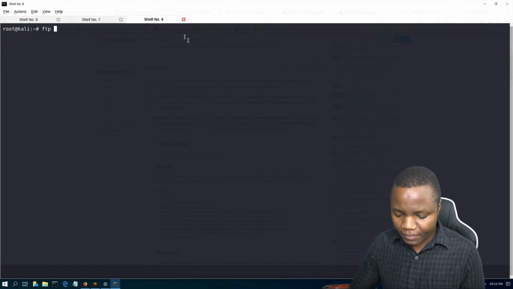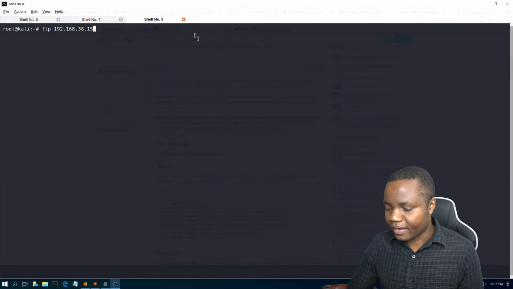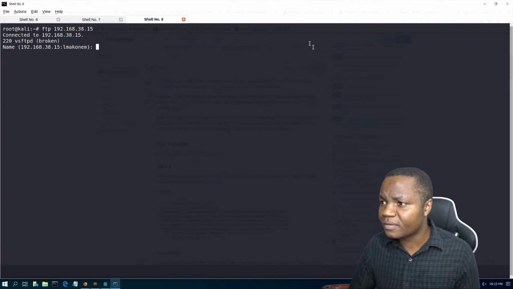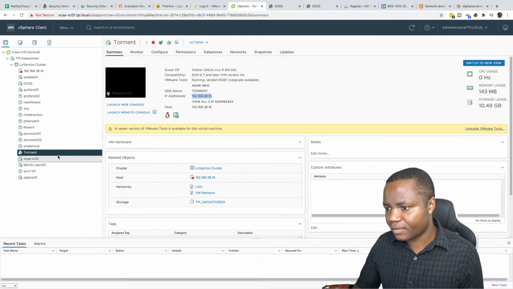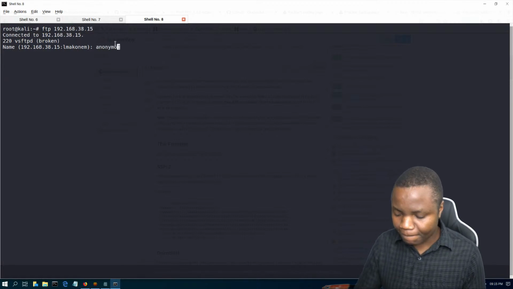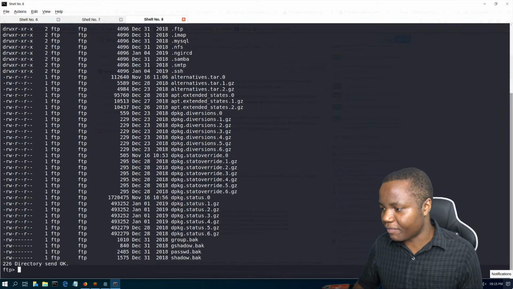FTP at 192.168.38.15. Let's find out what we can do. It says broken. I want to make sure that I am actually going to the right machine. Anonymous, with no password. ls -la. Let's see everything.